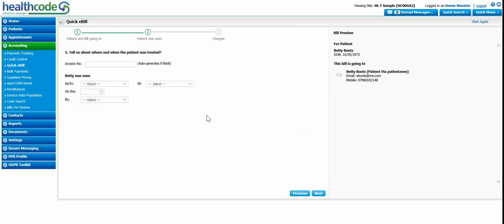The second stage of Quick eBill requires details for where and when the patient was seen. If you wish to input a specific number, enter it here. Otherwise, leave this blank to auto-generate the invoice number. Enter whether the patient saw you as a day case, inpatient or outpatient at one of your registered sites, and then choose the correct one. Below the dotted line are options that do not correspond to a registered site.